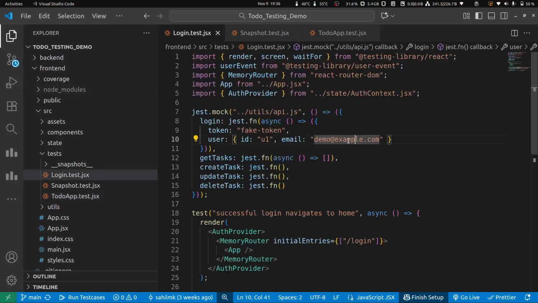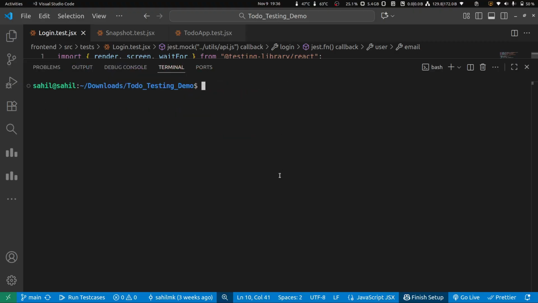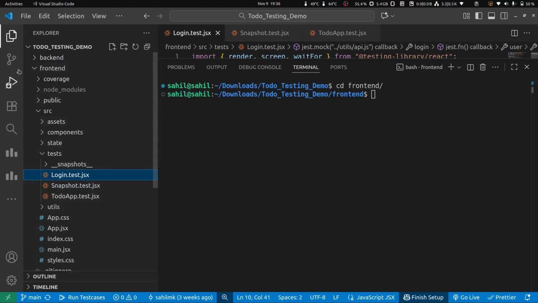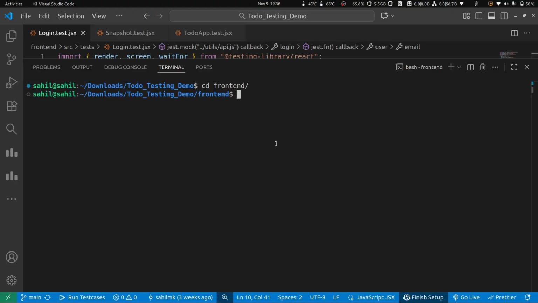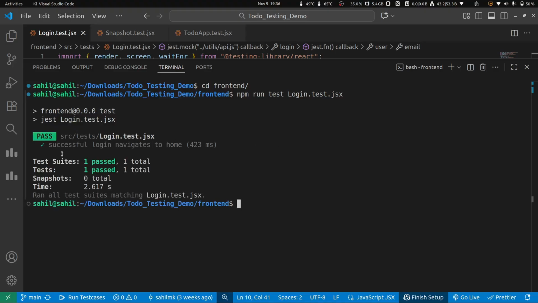Now we are going to see how you can run a particular test file in Jest. First open the terminal. I will demonstrate in the front-end application. First go to the front-end application. After that you have to write npm run test login test.jsx and hit enter. It will run the login test file. See that our test cases passed and the result is shown in the terminal.